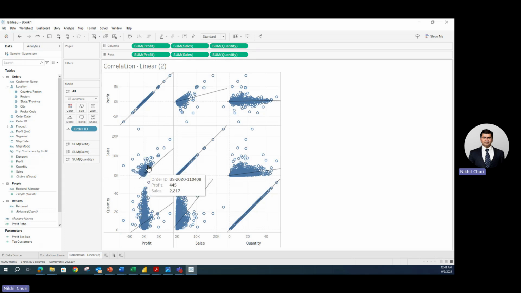On the other hand, if I try to see if there is any correlation between profit and sales, again it looks like most of the cluster is over here, and the line that Tableau was able to auto detect and draw looks like it's headed towards a positive correlation, meaning as the sales increase, profit increases, and vice versa: as the profit increases, sales also increase.